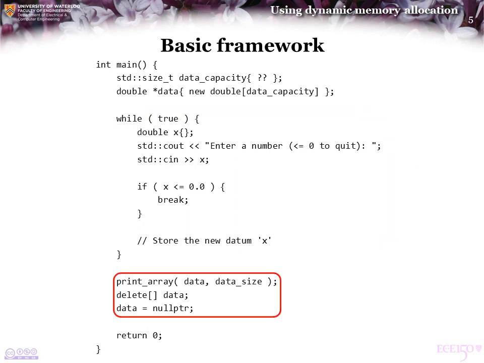Once this while loop is finished, all we're going to do is print the array and then delete that array. Of course, in reality, you may actually want to do something useful with that data, like analyze it, but this is sufficient for this example.